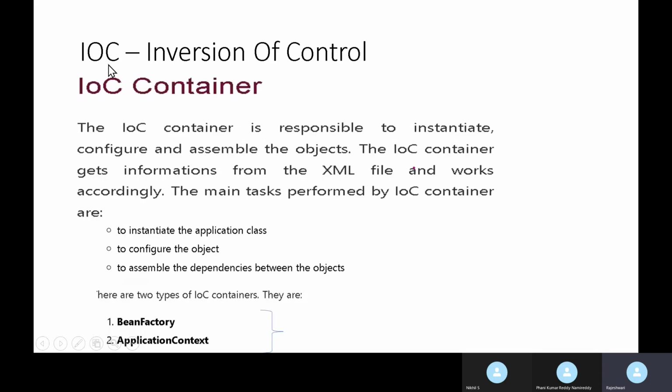Okay, and then let's understand IOC. What is inversion of control? Inversion of control is nothing but a container that is responsible to instantiate, configure, and assemble the objects. So for example, you can provide all the information in an XML file, and the XML file itself is called inversion of control. The purpose of the XML file is to instantiate the application class, to configure the object, to assemble the dependencies. All these can be done using an XML file.